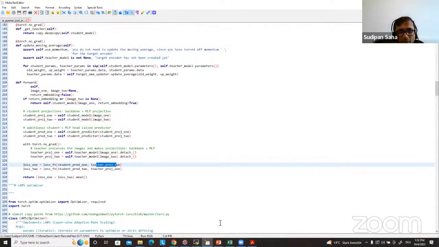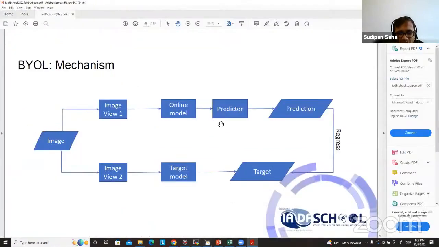This is the code for BYOL. What's the take-home message from here is that we have two different views. We have one input from which we obtain the two different views. In the case of remote sensing, it could be two different images also, like an optical image and a SAR image or something like that. From one view, we obtain the prediction. From the other view, we obtain the target prediction. And in between these two, we try to regress, which is the loss function over there. So this is BYOL, which is probably one of the most effective self-supervised learning mechanisms right now.